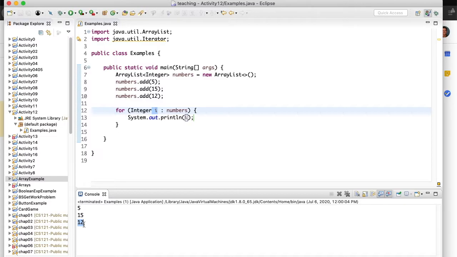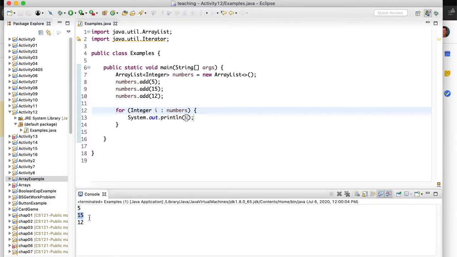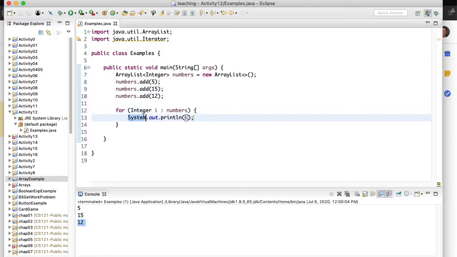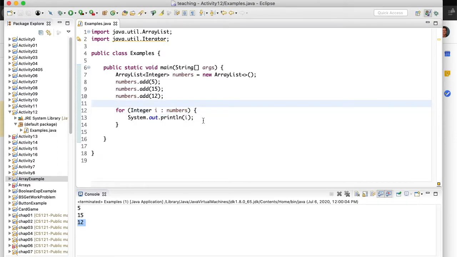So I, the first time through the loop, is 5. Second time through the loop is 15. Third time through the loop is 12. And then the loop doesn't go again. So the for each loop automatically just iterates over every object in the collection. It's going to run from the beginning of the list to the end. And again, I like to read this as for each integer I, so there's a type, there's a little placeholder, in, that's how I think of the colon, numbers. And then that's the name of the list we're iterating over. So we can print out each object in the list.